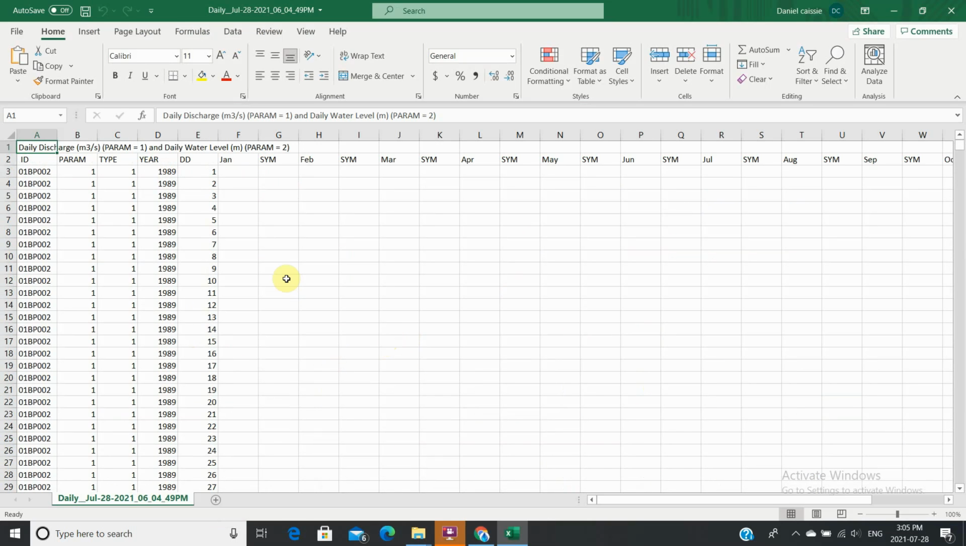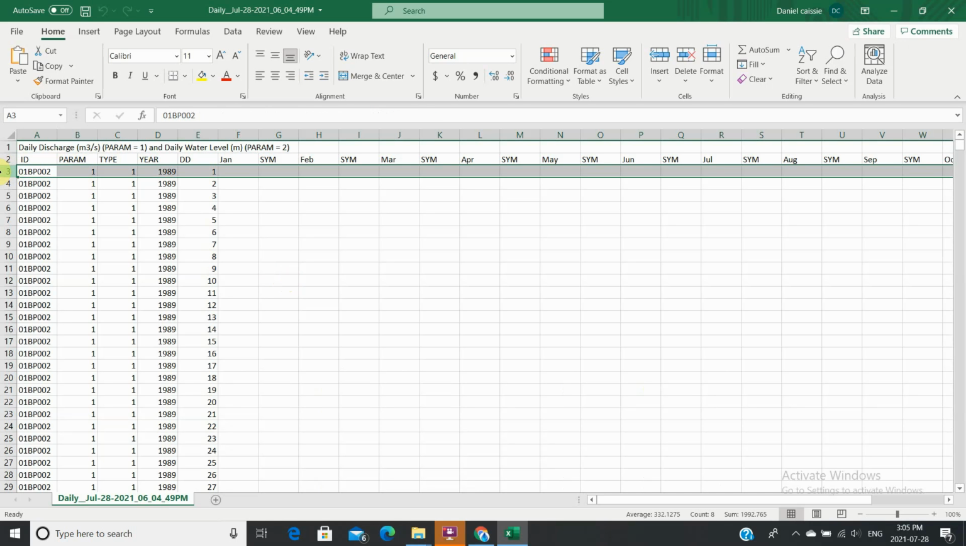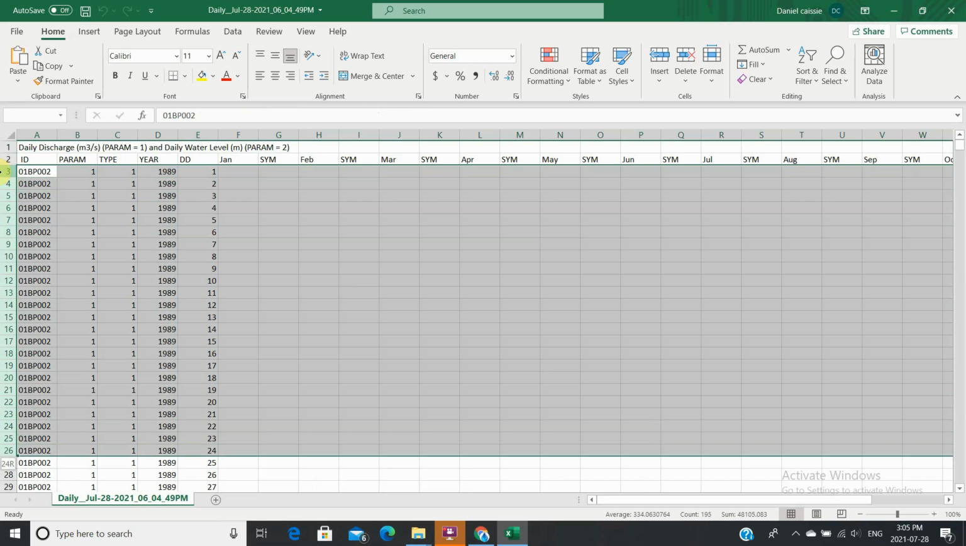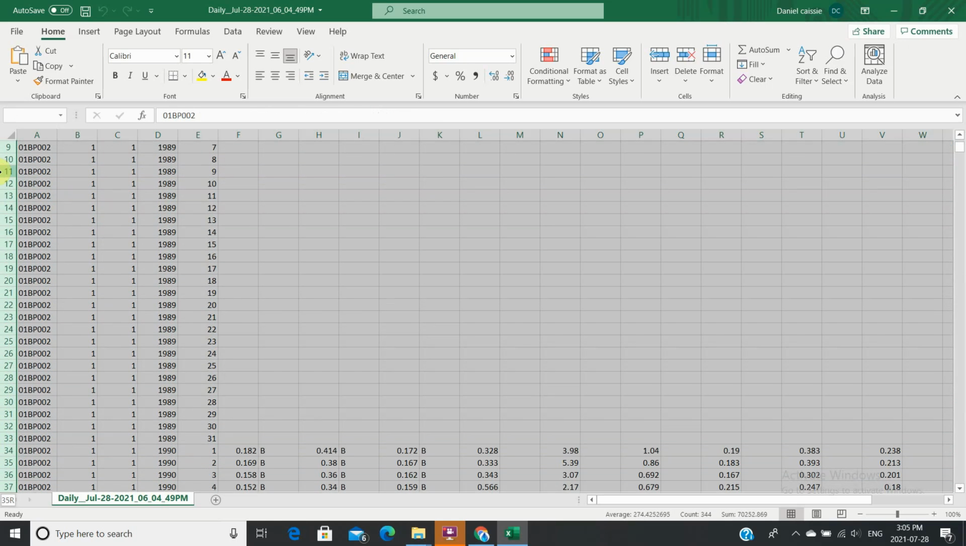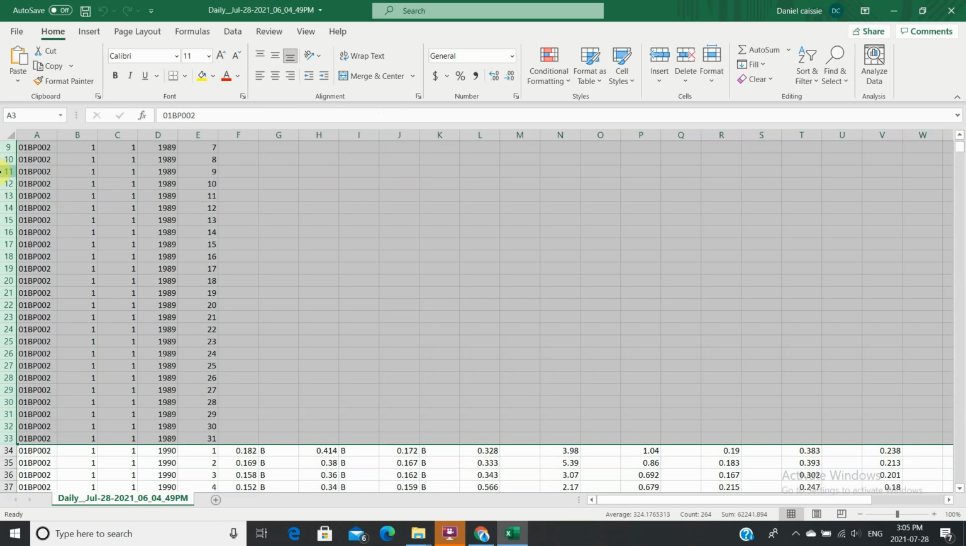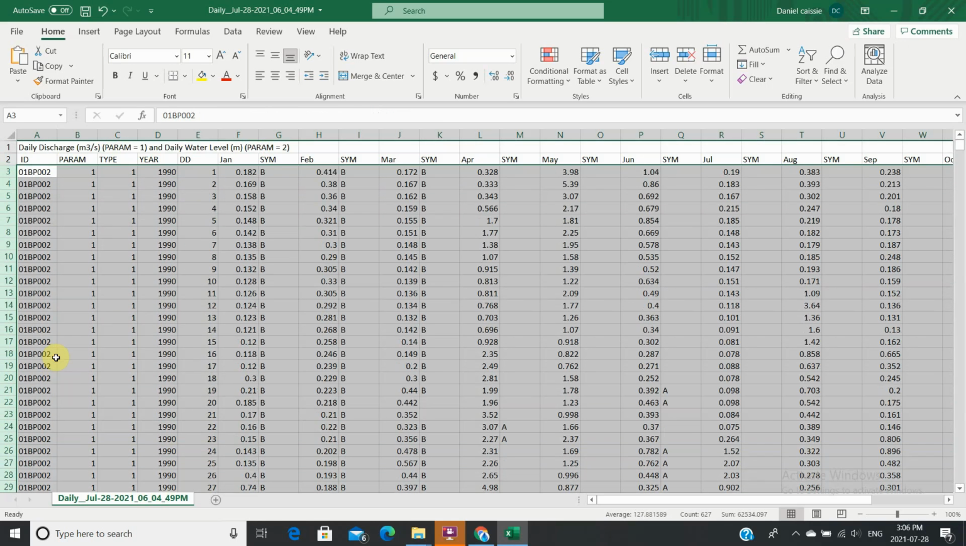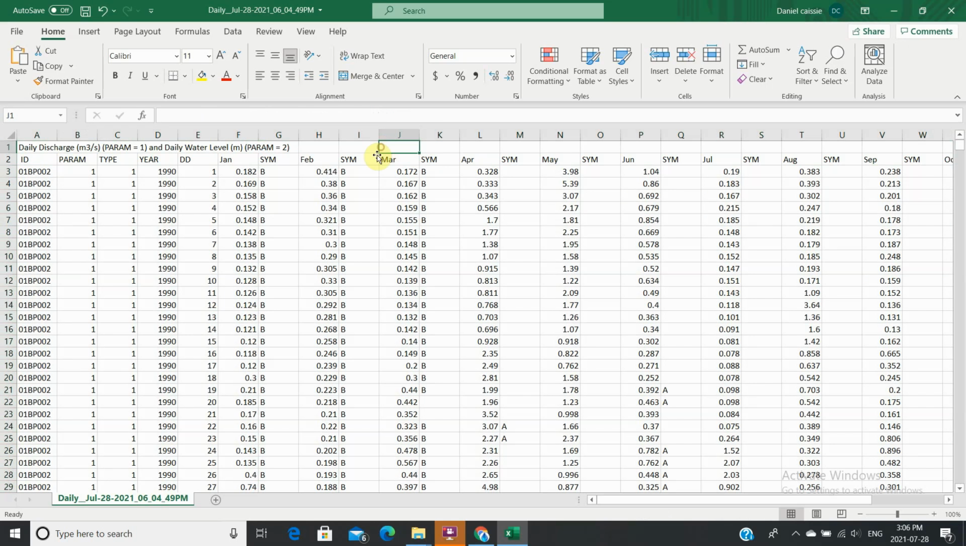So the first thing that you may want to do is to clean up the beginning of the file, clean up some of the data that are missing, and only keep complete years, for instance. That's what we're going to do for Catamaran Brook for 1989. So we're going to delete 1989 data. So you right click here and you say delete, and that deletes the 1989 data.